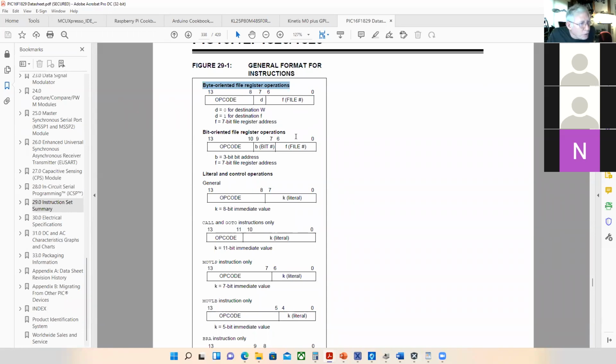And we have a bunch of those. And then there's a few, then we have what are called bit-oriented file register operations. This has an opcode, a B field, which is a 3-bit field, and a file register. When we actually write the instructions, we write the F first, then a comma, and then the B. So this is not the order we write it, but this is how it's stored.